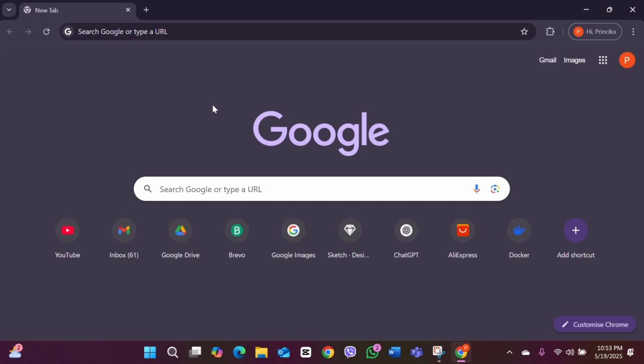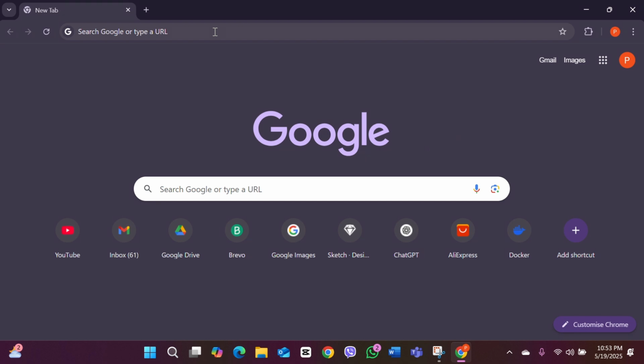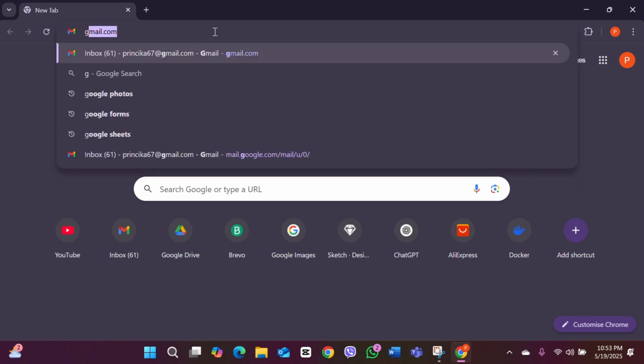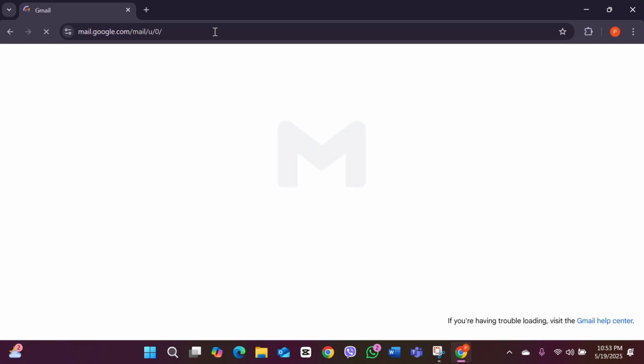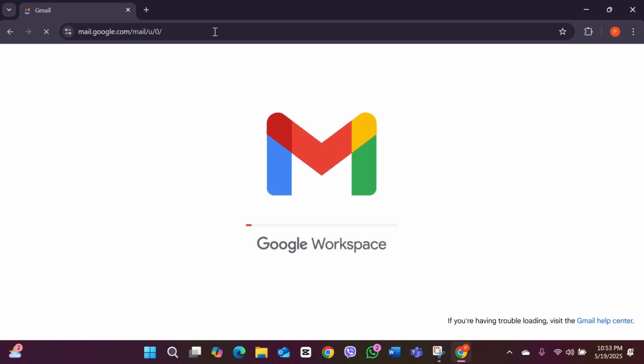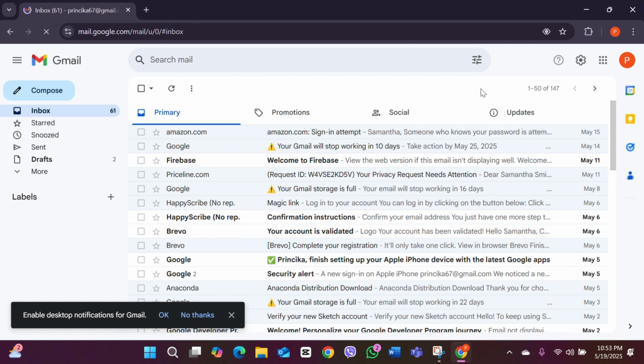And then in here, now open the Gmail. So in order to open the Gmail, you have to go to the search bar right here and start typing gmail.com. After typing so, now tap on the enter button on your keyboard and this will take you to the official website of Gmail. In here, you can see this is my mailbox.